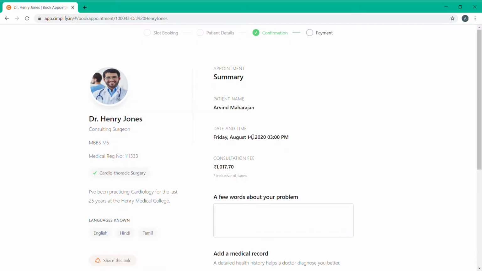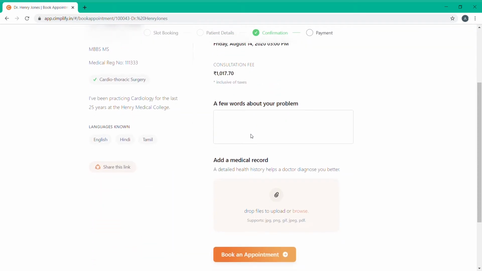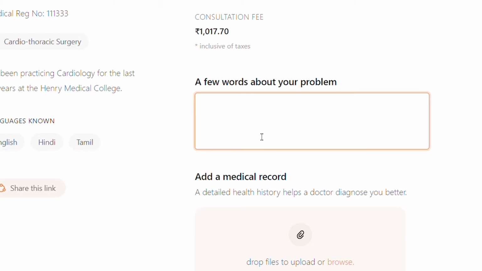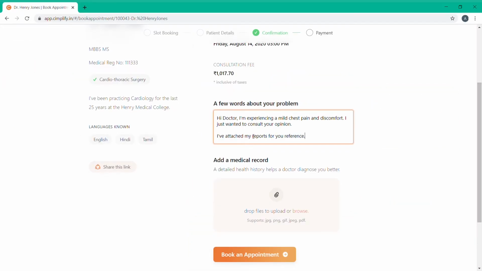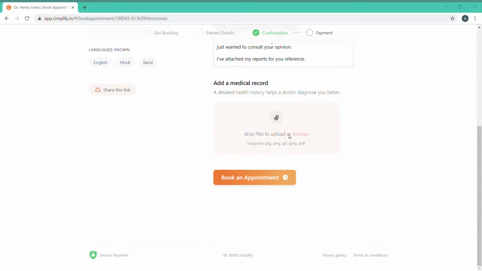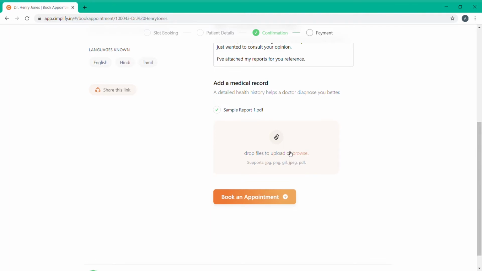In the next page, they would have the option of writing a few words about the problem that they are facing. This would basically help the doctor understand the problem that the patient is facing even before you start the consultation session. In addition to this, the patient can also upload a few medical reports that are relevant for the doctor. I am uploading 2 reports here for this demonstration.